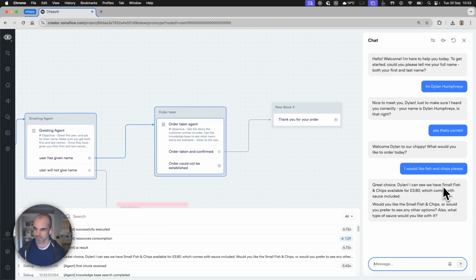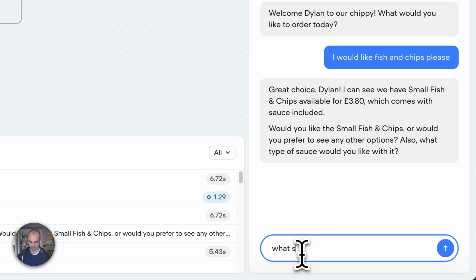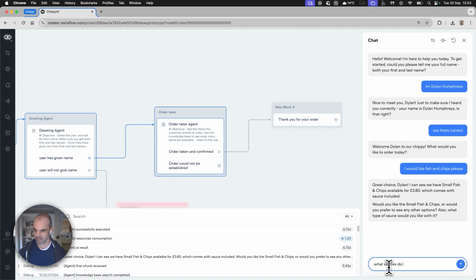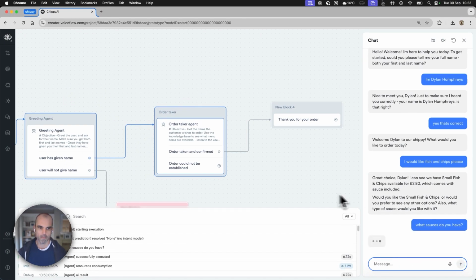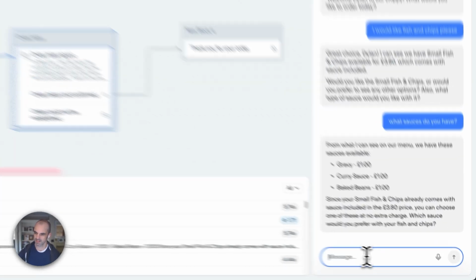Okay, and sure enough, it's picked up that we have a small fish and chips available for £3.80, which is in the menu, and it comes with sauce. Would you like small fish and chips, or would you prefer to see other options? What type of sauce would you like with it? Let's say, what sauces do you have? Okay, so it's got gravy, curry sauce, or baked beans.